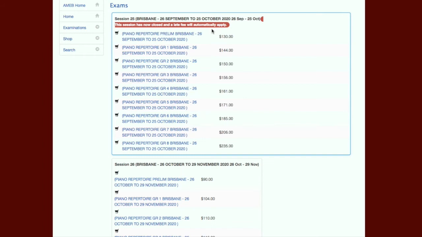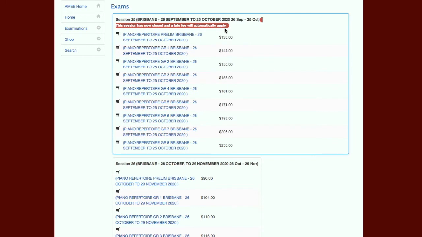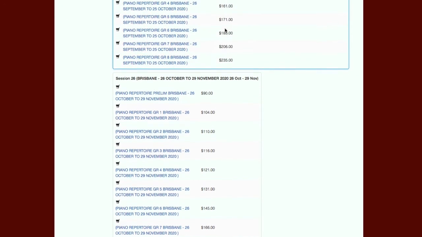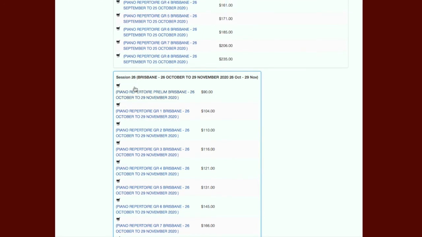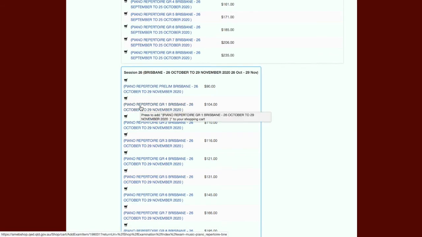Closing dates for practical examinations are set approximately 2 months prior to the commencement of a particular session. If the candidate or their parents do not wish to pay a late fee, they can look to enrol in the next available session. Considering this, we'll choose to enrol in Session 26, which you can see is still open for enrolments.